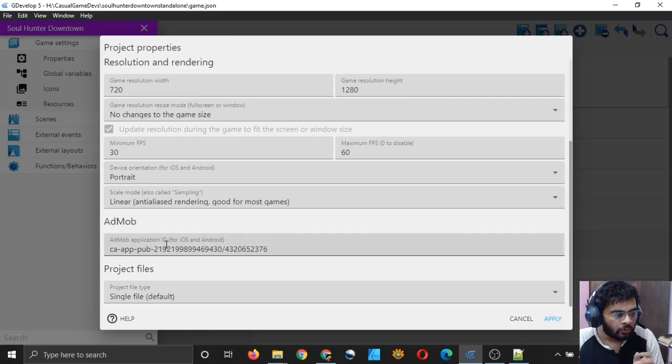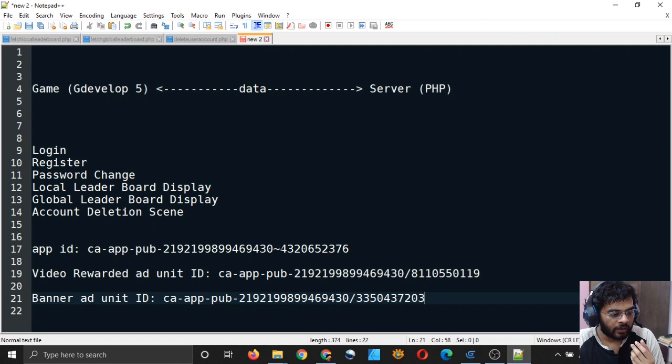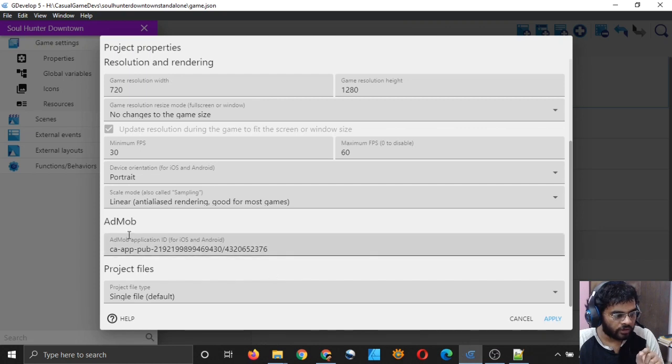And here you can see that when Google gave me the app ID, we had this character here. You can see this character, right? I don't know what it is called. I think it's a tilde character. You can see in my app ID the tilde character here, right? But if you go to GDevelop, you can see I have put the slash character. You can also put the tilde character and it will work. It did for me.